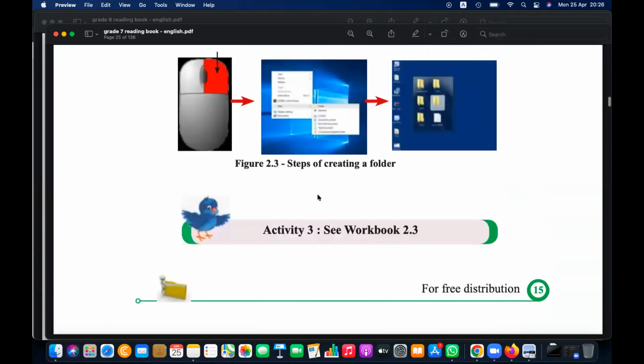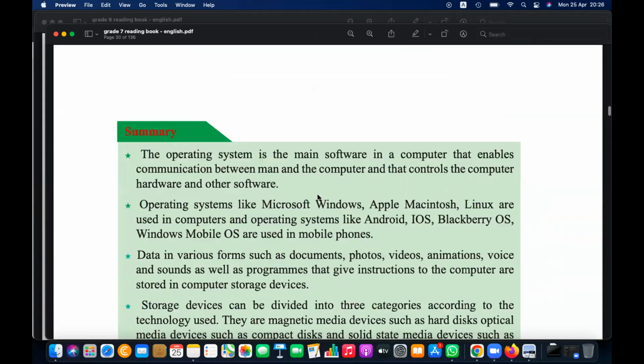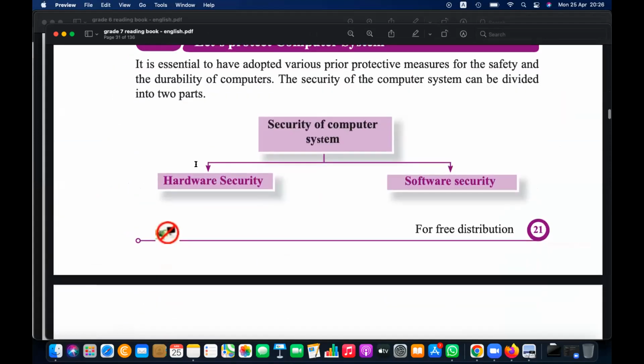As I said, security can be provided in two ways. The first is hardware, or physical security. The second is software, which is logical security. So which is easy, physical or logical? Physical. Right? Physical security is easy because you can see the equipment.